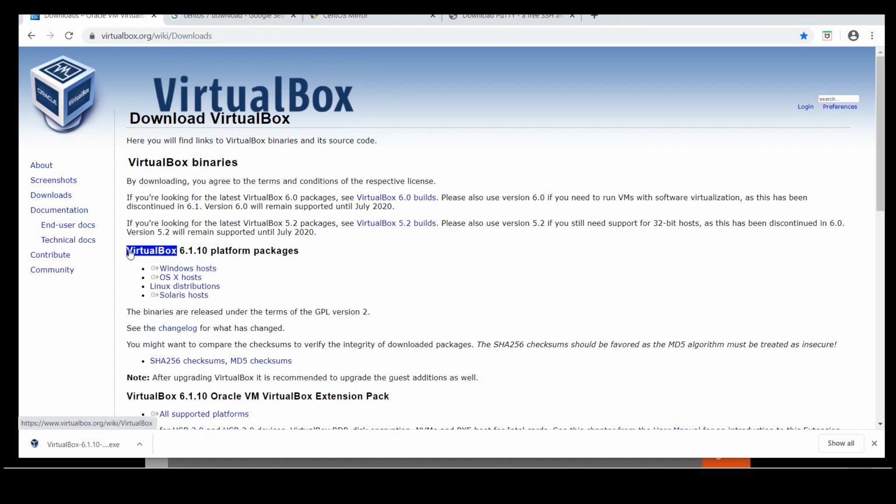So over here it says VirtualBox 6.1.10 platform packages. It might be different sometimes. If the version changes, they might show a different version number, but eventually you will come to the same landing page.